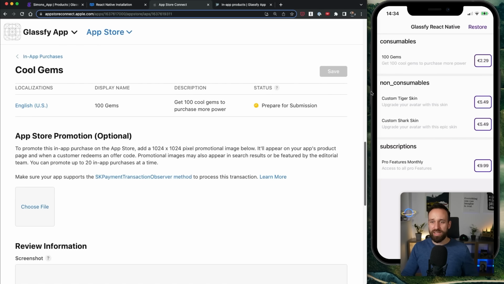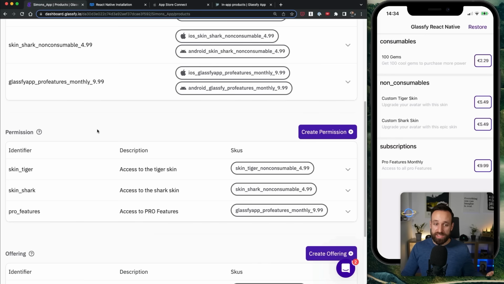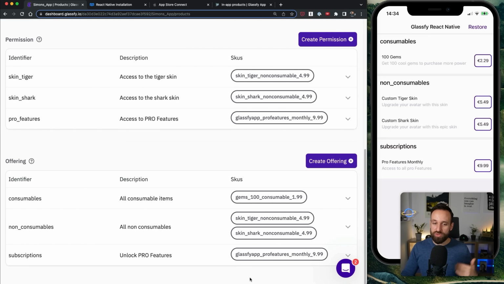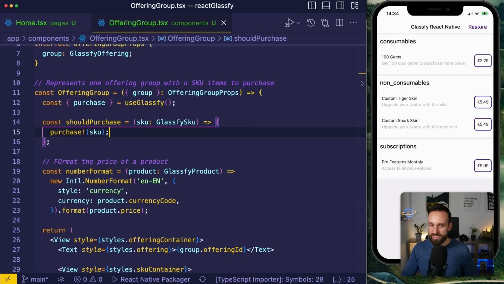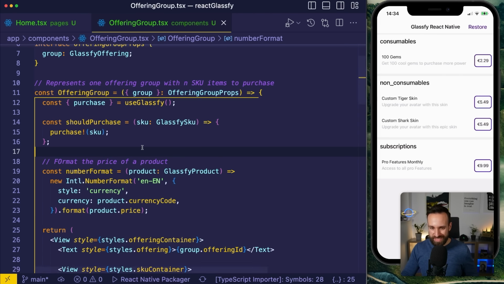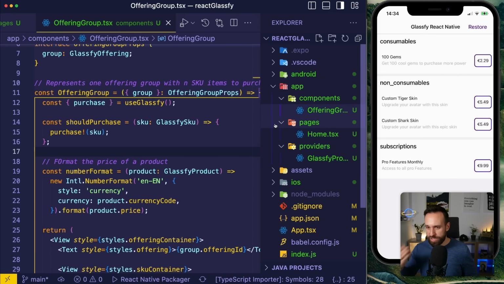So besides that, again, we got our consumables, we got our non-consumables, and everything is grouped under the offerings that we configured in Glassify. So we see consumables, the one item, non-consumable has two items, and we got subscriptions. At this point, I could already purchase something, but let's quickly wrap this up because then we can even see what we purchased below. Otherwise, we can only see the log.